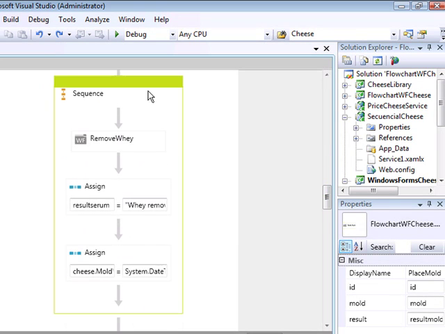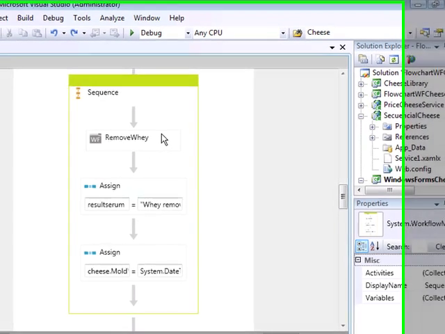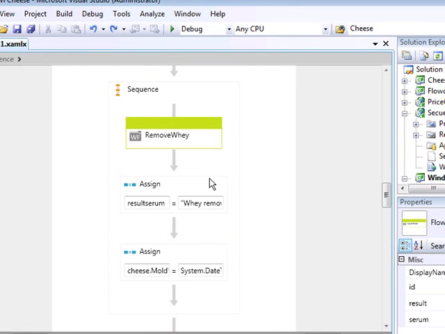In the next activity there is no user interaction. It's the removeWay activity, from which the cheese loses the whey by itself.